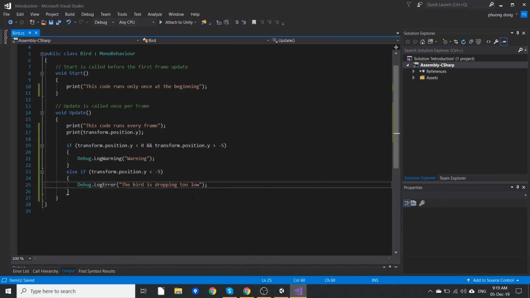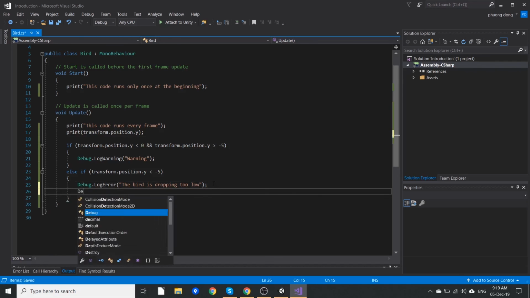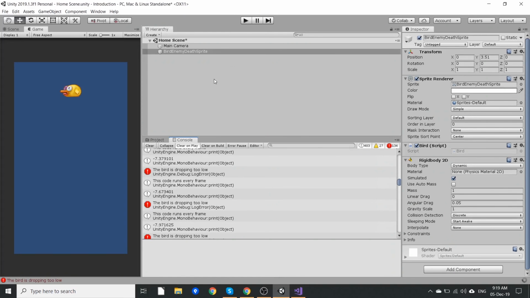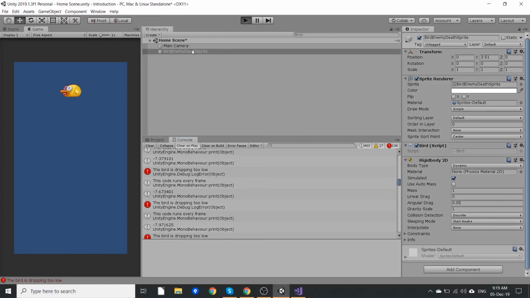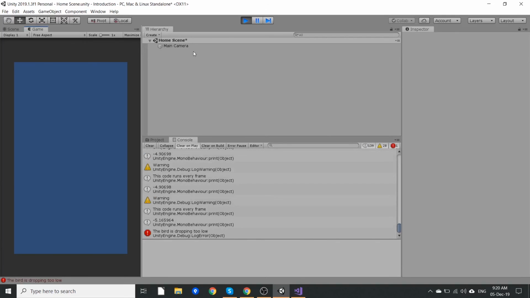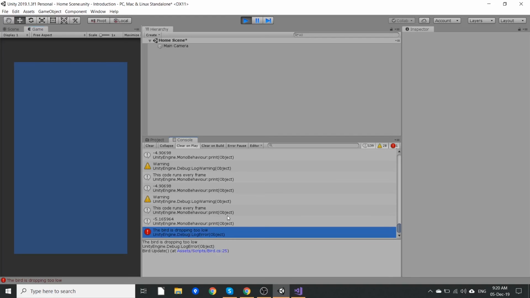Now, what if I want to destroy the bird if it begins to fall out of the screen? Let's add this line of code. This will destroy the game object which has this script as a component. Play the game, and focus on the bird object here. Now it's gone, or destroyed, exactly. If you notice the error message, you can see that it showed only once. This is because the game object has been destroyed, and the script attached to it would also be destroyed.